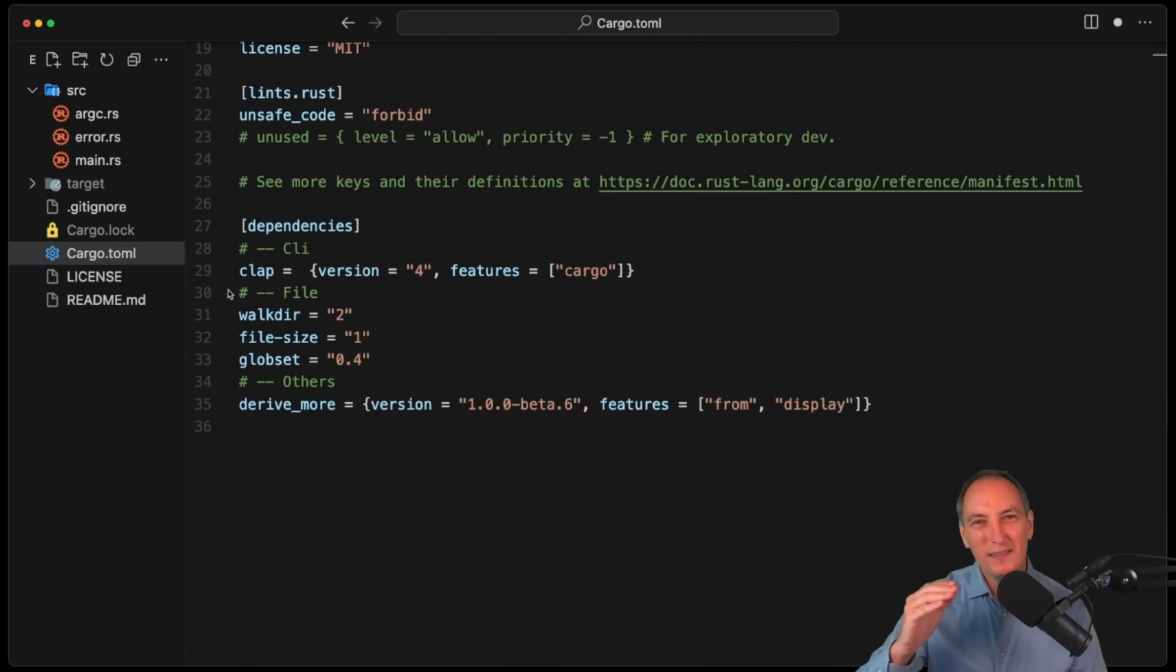So usually what I did is I started without it, very short, and then I added clap, because clap makes everything much nicer to build a command line, and it actually also implements the best practices. So suddenly you have help and all these kind of things almost for free. So it's pretty cool. And then once you start learning things, you say, okay, I need to have walkdir and file size and glob set and so on.